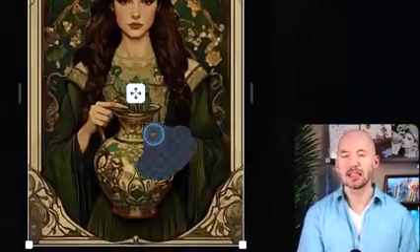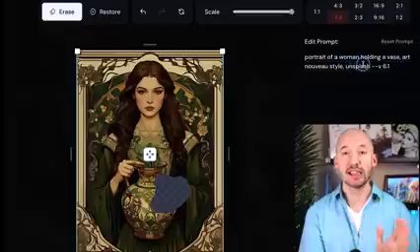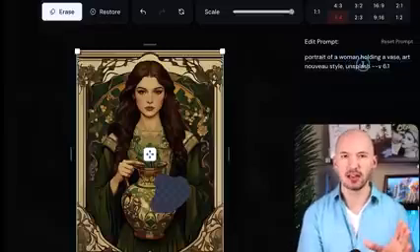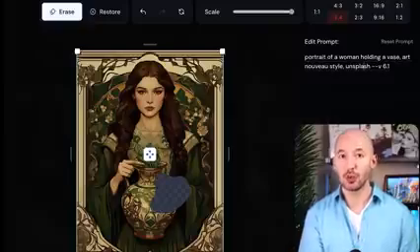So all I want to do is select the area around her hand, and a pro tip is to select a bigger area than you think you need. Don't be too precise, it's not necessary. The bigger, the better. We can edit our prompt up here, but that's not necessary. We're just trying to fix her hand. When we hit submit, MidJourney should know what we were looking for.